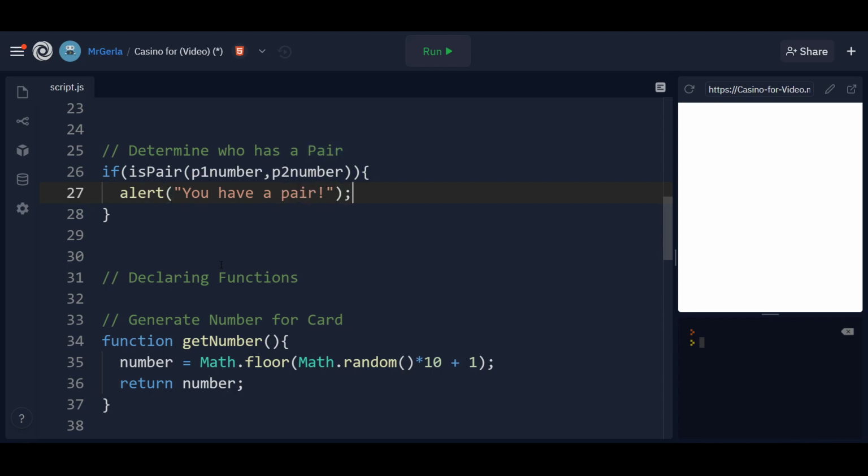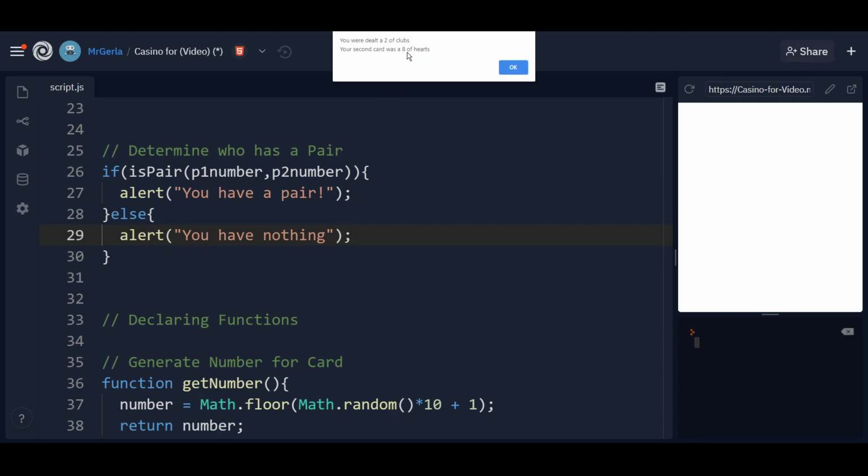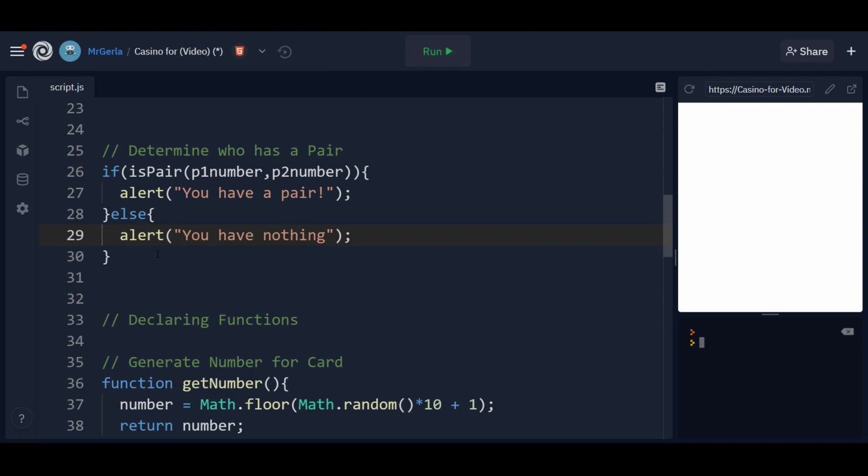Okay. If that's not true, then it's false. So here, this is just checking if it's true, which is what we returned. We're either returning true or false on this isPair. And otherwise, we're just going to say alert, you have nothing. Little sad face there if you want. Okay. So let's run that. We're just going to check ours and see if it works. So 2 and 8, so we should have nothing. Perfect, you have nothing. Let's try one more time. Maybe we get lucky. Close, 9 and 10. Okay, so that works. So that's for us.